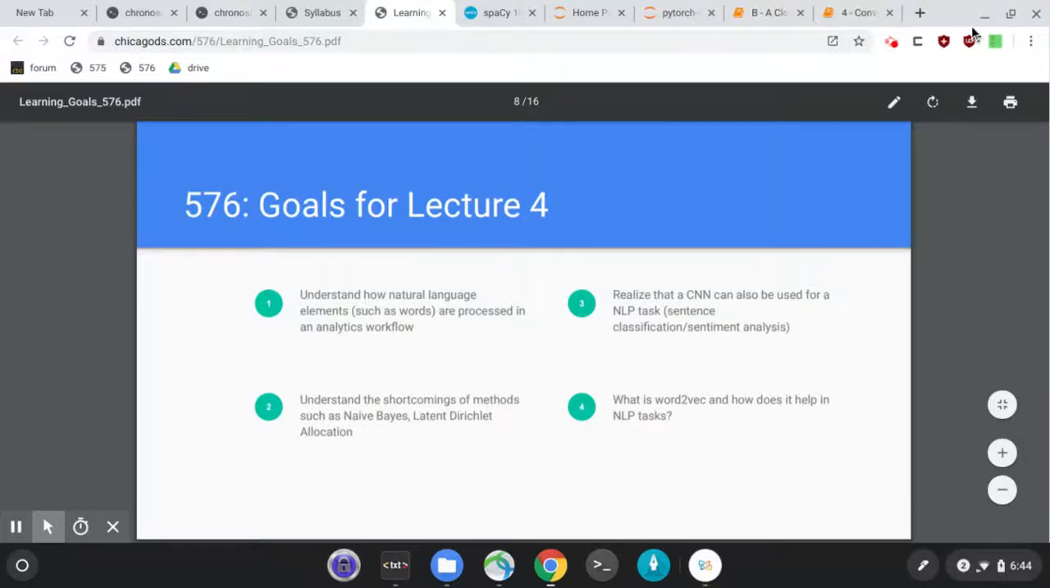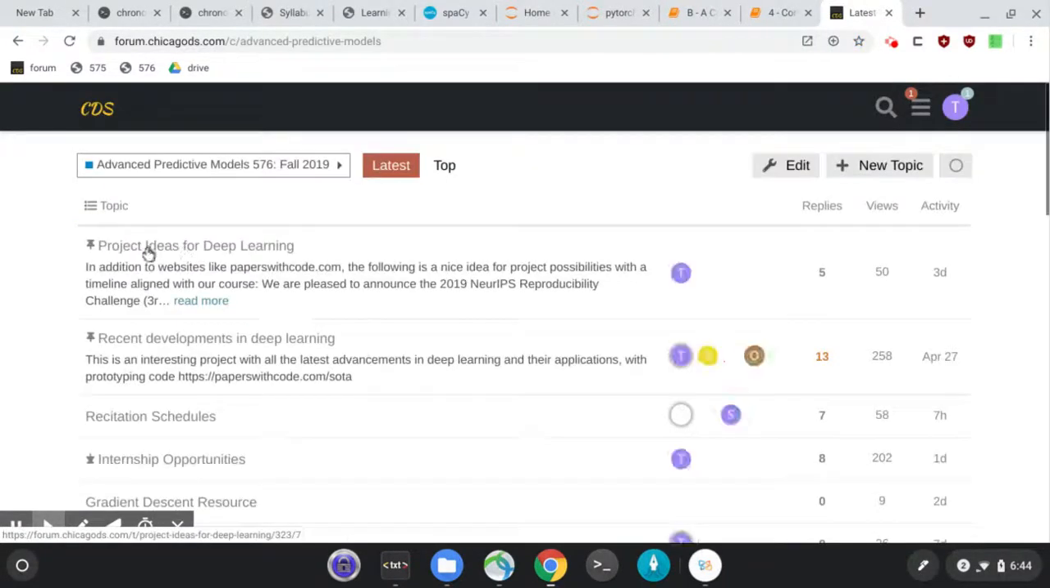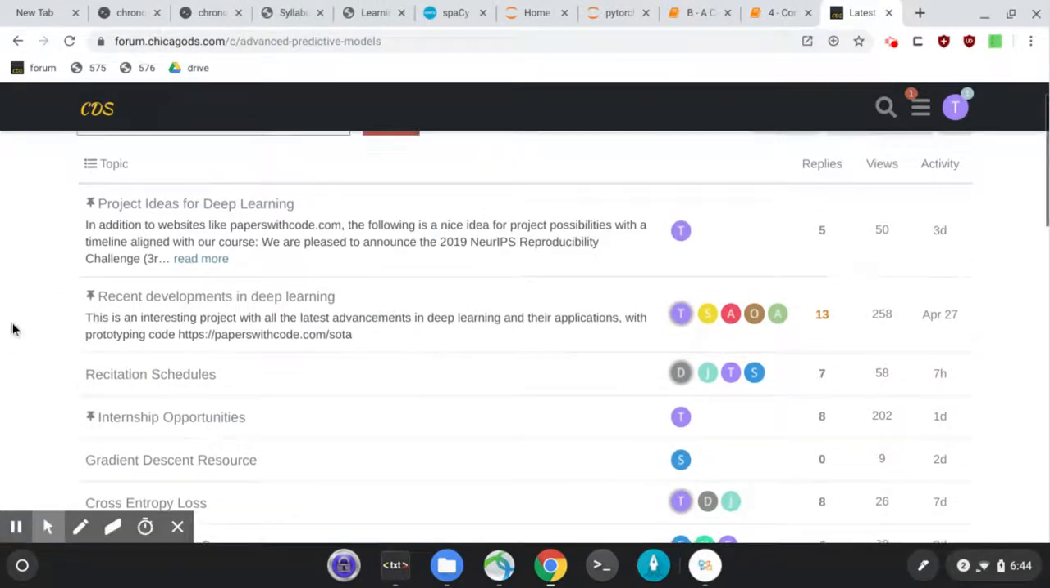How many people visit the forum? Okay. Let's see. Yeah, the project ideas thread is pinned here. I don't know why this is not pinned. Oh, unpinned for me. Okay. So actually, I pinned three things. Internship opportunities: if I get something, I'll just post it here. It's up to you to look at it. Recent developments: you can post also if you find anything. Every week there's some new stuff going on. And then project ideas is a thread.